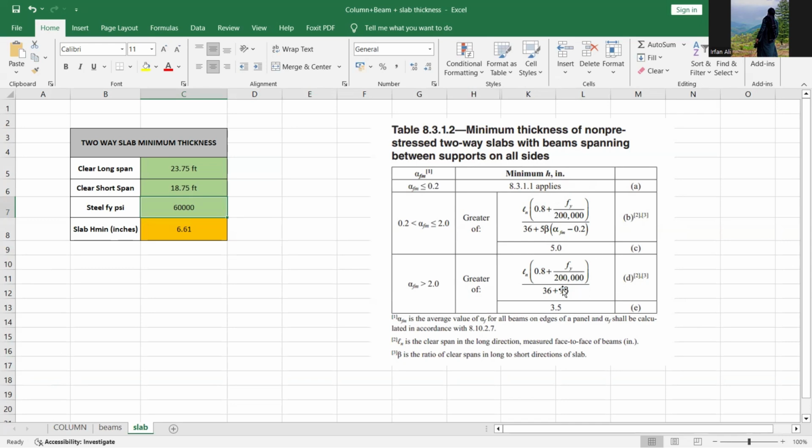Let me discuss this equation which I have used here, that you have to take the greater of 3.5 inches or the value coming from this. So it is greater than 3.5, so we'll use this. Ln is actually the clear length of the span, and Fy is the steel grade, and this beta is the ratio of the clear spans in the long to the short direction of the slab, and Ln is the clear span in the longer direction away from face of the beams. So we will take a 6.5 inch slab.